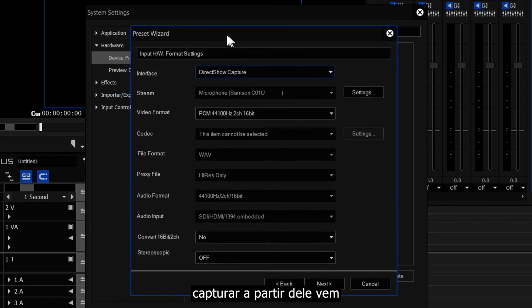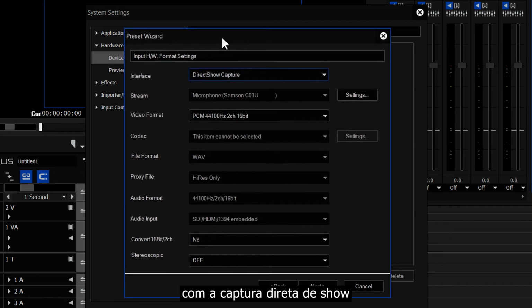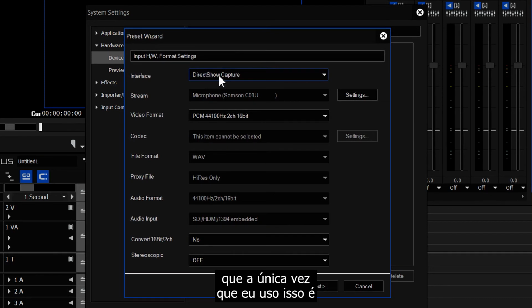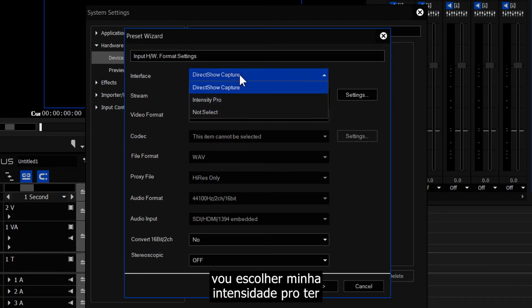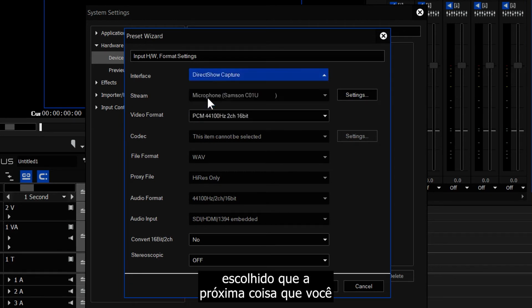So this is what are you capturing from. It's come up with direct show capture, which the only time I ever use this is with something like a microphone. So I might use that if I'm setting up a preset to let me do voiceover. I'm not going to use direct show capture. I'm going to click on it and instead I'm going to choose my Intensity Pro.